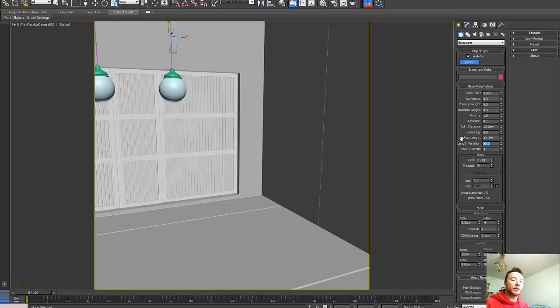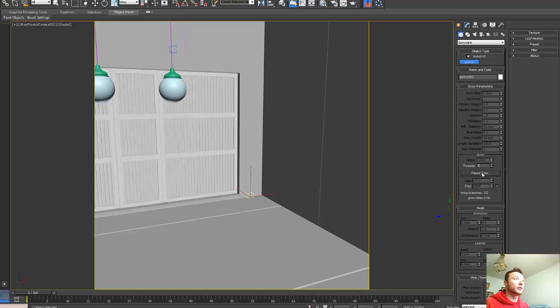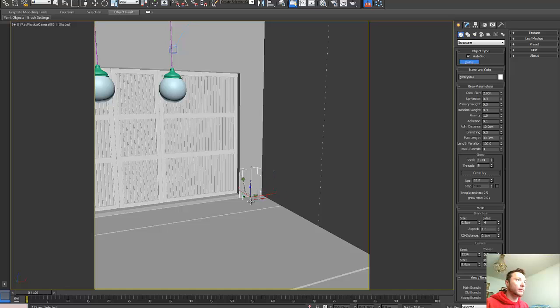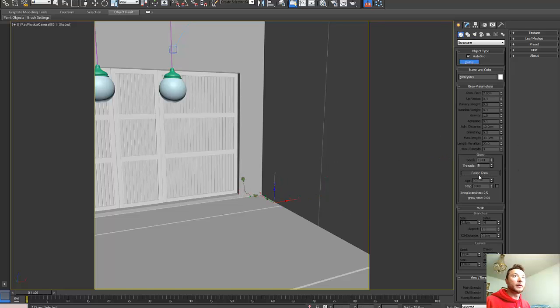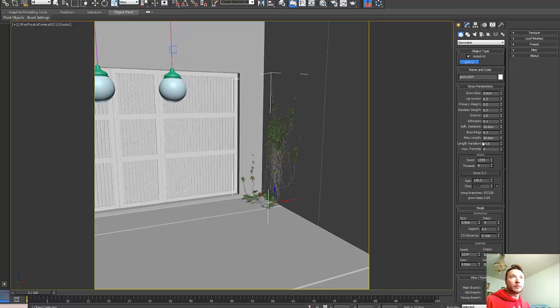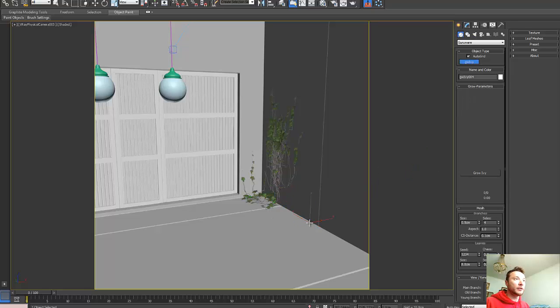Length variation is how much variation you have in that length. So let's put 100 and see the variations. Okay, that's about it. It doesn't grow more than that. Let's get back to 20, which was our default, and try to grow this one. So it grows actually nicely, but it spreads to the sides. And let's put 1 or 2, just for the sake of this idea, and see what's the difference.